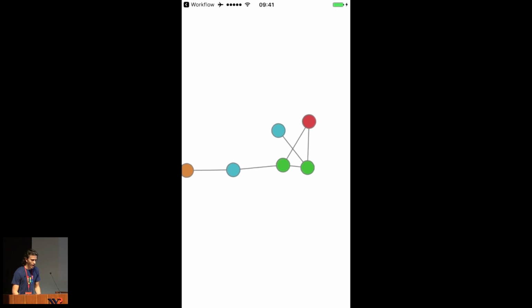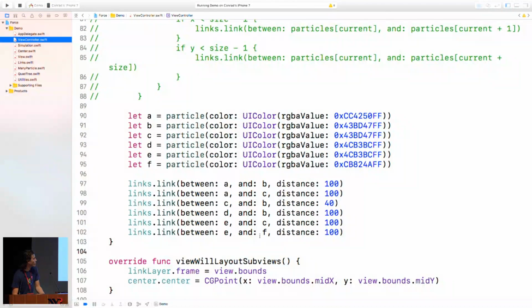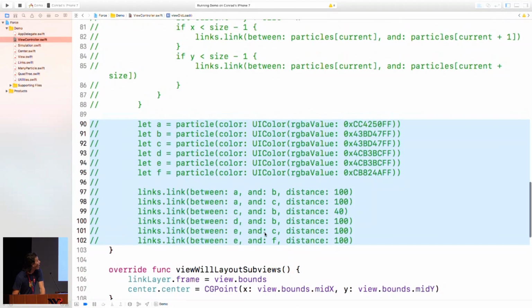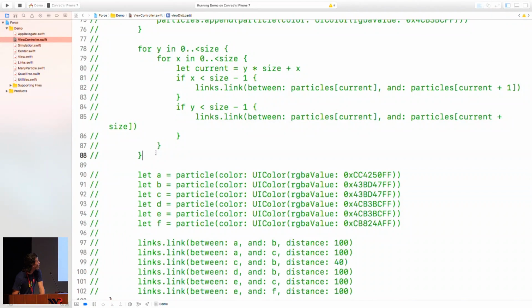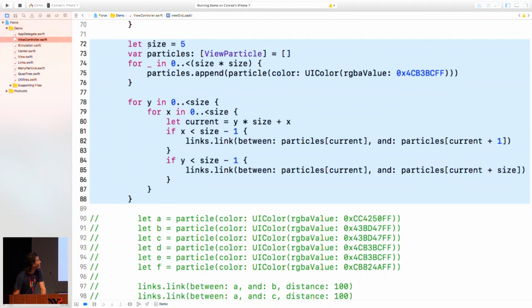And I have another demo, actually, where I made something like a cloth. I made a square grid. It's actually really fun to play with.